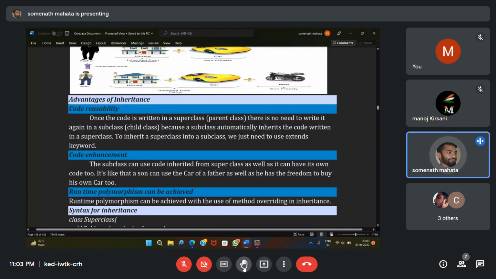Okay, code reusability. So everyone understood this point, code reusability? Yes, yes. Understood now?